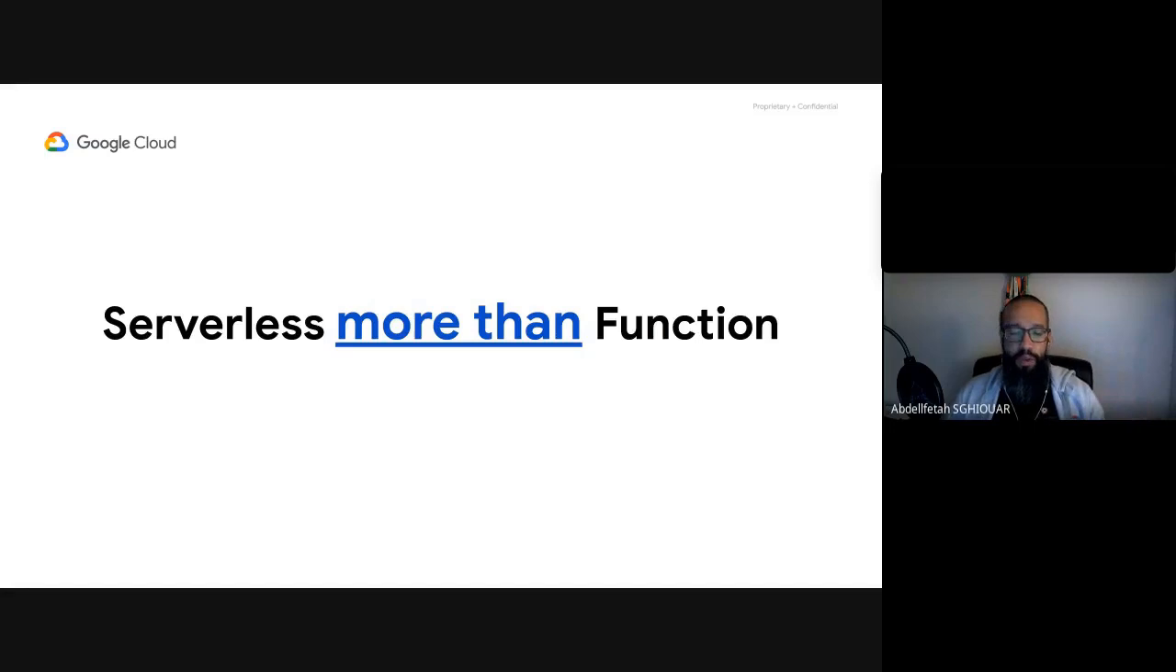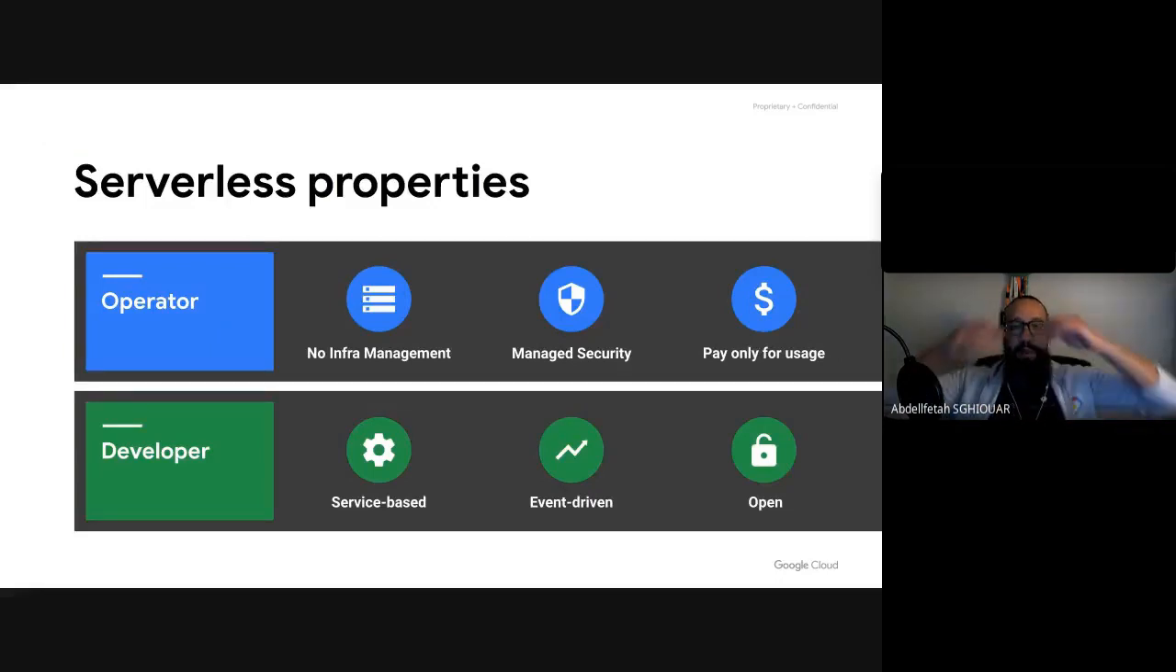So it's a piece of code that gets executed by an event, whether that's sending a message in a messaging queue, or calling an HTTP endpoint or something like that. Serverless has properties, and they can be different depending on who is interacting with the platform. From an operating perspective, serverless means you don't have infrastructure to manage. It doesn't mean that there are no servers. There are certainly servers, but you don't have to manage them. It also means you have some sort of built-in security, and it certainly has to be a pay-as-you-go platform. If it's not pay-as-you-go, it shouldn't be called serverless. It should be called hosting, essentially.